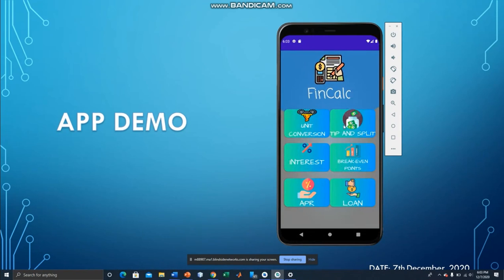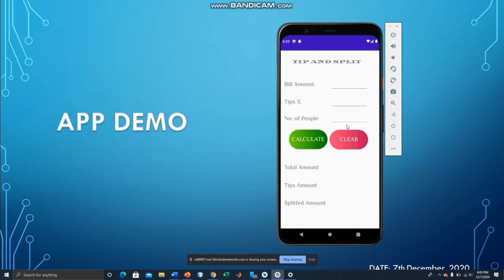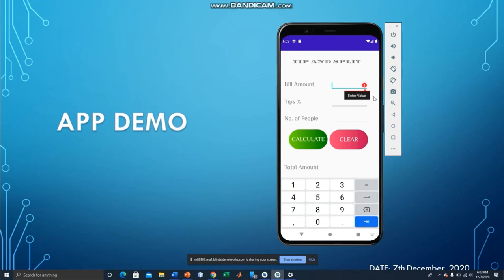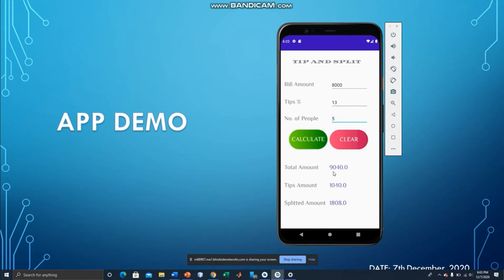So I'll be going over the home page and talking about use case 7, which is tip and split. Similarly to the time conversion, if you hit the calculate button without providing any input, you'll get an error which says enter value. Let's say our bill amount is 8,000 and we want to tip 13%, and the number of people is 5. If you want to split that bill, you just hit calculate and you'll get the total amount, the tips amount, and the split amount.